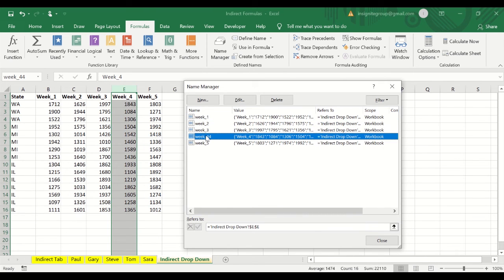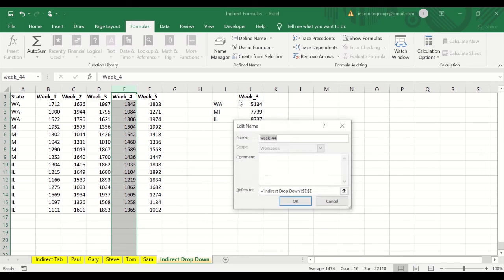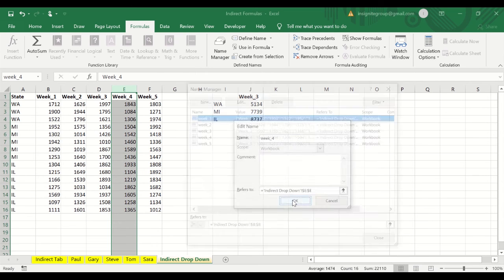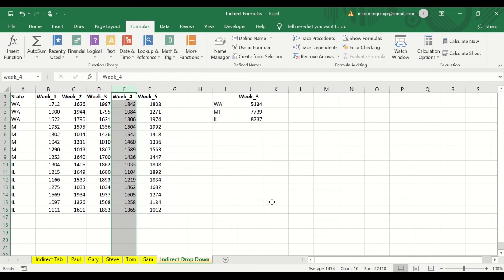So in our case, I could go down to week 44, say I want to edit it, and the name is currently week 44. I'm like, you know what, I really wanted that to be week 4. I'm going to change that. I'm going to hit OK. I'm going to hit close, and now we have that correct. So I just want to show you how you could go about changing or correcting these if you need to do that. So now each of these are named.